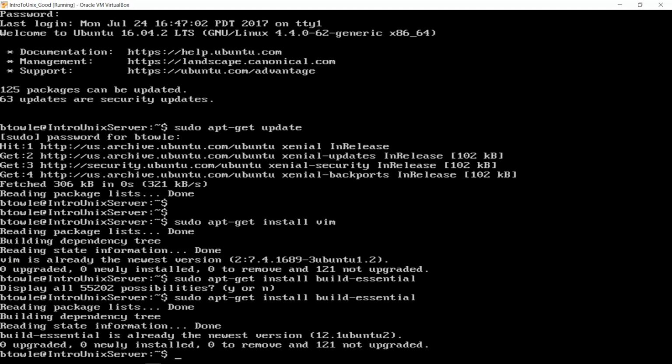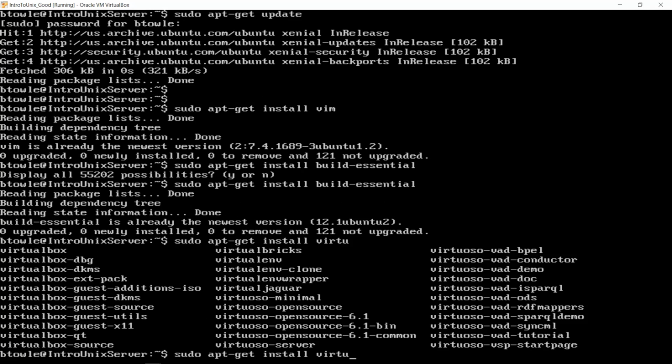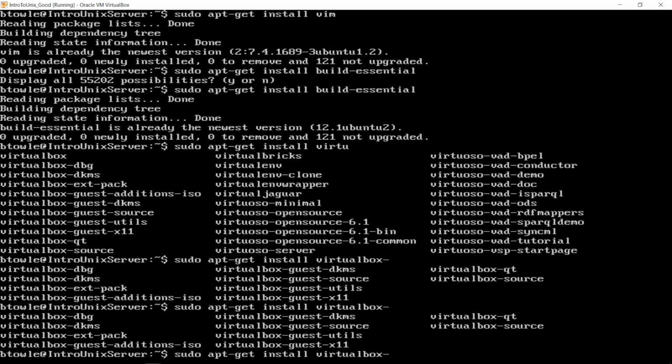Finally, one thing you should install is the VirtualBox guest toolkit. Not all of this functionality will be available to you, since we're using a command line only environment, but it will allow you to do certain things. So apt-get install virtual, and again, you can use tab. You can see all the different options. So we know it's virtualbox-, and then we see a more condensed view of options, and we'll say virtualbox-guest-dkms.